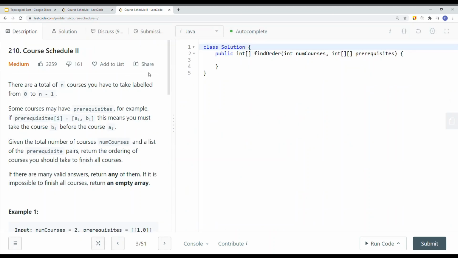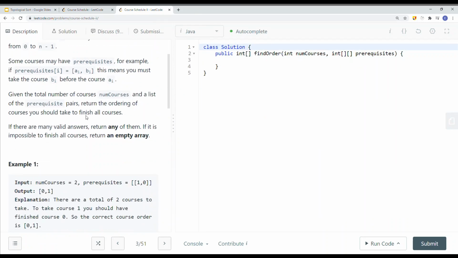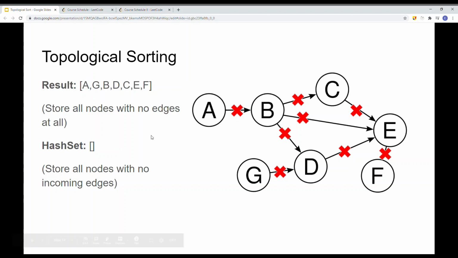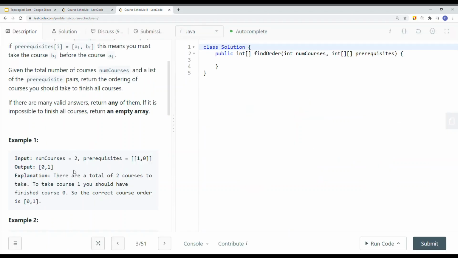So now let's take a look at another question. This question is very similar to course scheduling 1. Basically, we're asked to perform topological sorting, just like this one, where we want to know the order of courses that we need to complete all the courses, right? If there is no way to finish all the courses, then we're just going to return an empty array. And if there is a way, we're going to return the array.